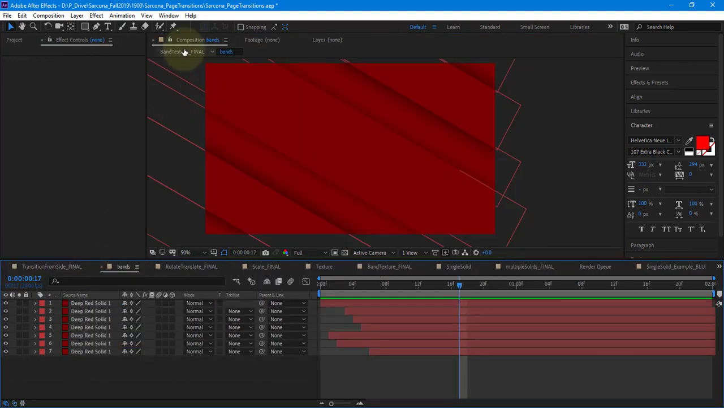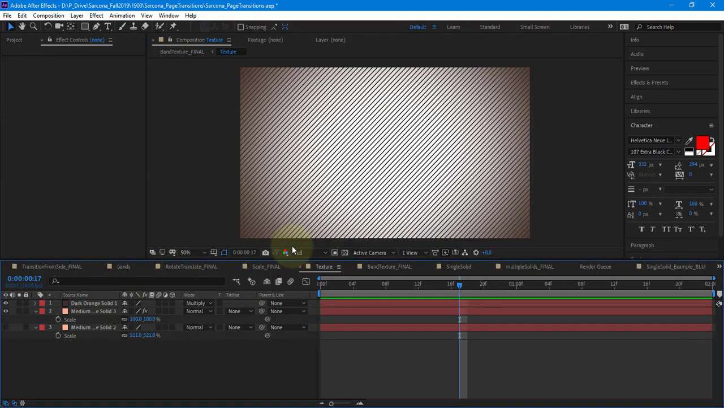And if I go back here to my other one, I go to texture, and I have this as a composition. Now this is just a composition that's a solid, basically. It's just a still frame. Hide that.